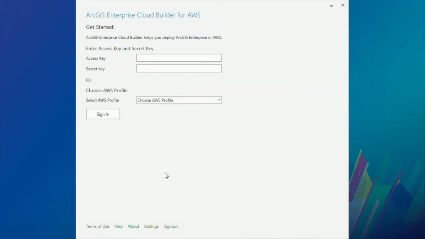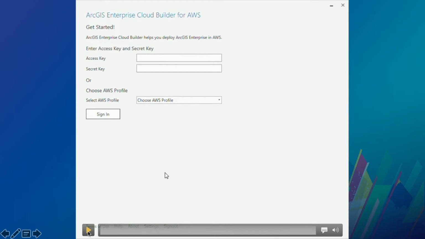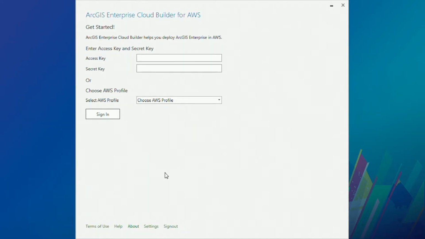Go ahead, Kanika. Hello everyone, I'm Kanika and I'm going to give a demo today on one of the deployment scenarios. I'll show you that not only can we deploy servers as in previous releases, but we can deploy ArcGIS Enterprise going forward. So let's see how the application looks like.